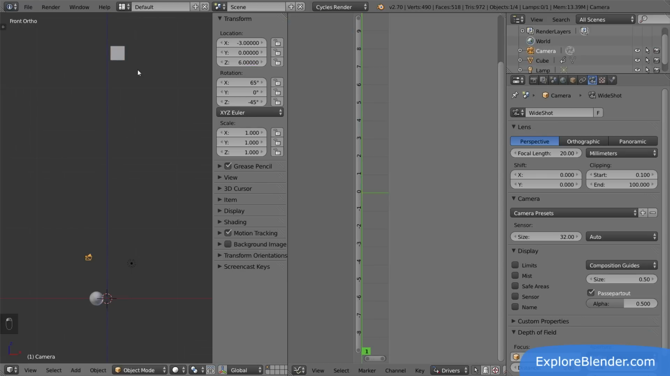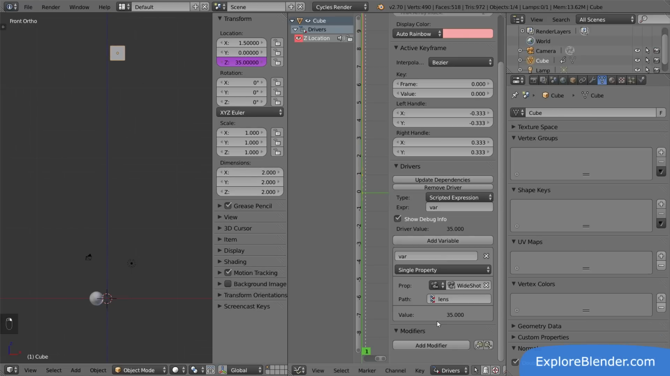Now if I go back to the driver, you can see that it still says 35. This is because the driver hasn't updated properly. You can always force an update by clicking the Update Dependencies button. Now the value of the variable is 20. This also happens whenever you switch current frame, so you don't have to worry about keeping it updated when you're working on an animation, since every time it moves on to the next frame, it is updated automatically.